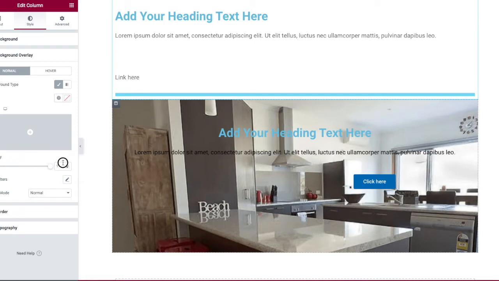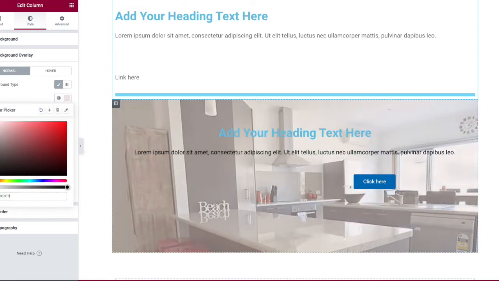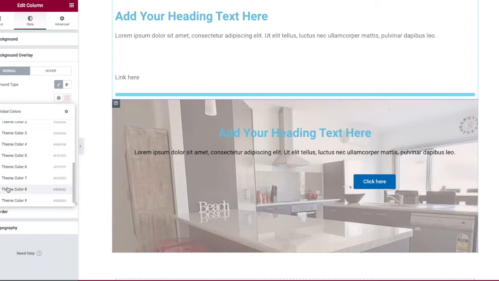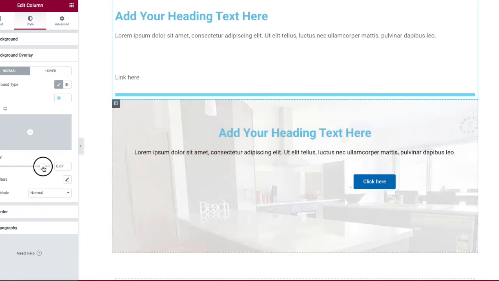Okay, if that doesn't give you what you want, you can actually go to the colors up here. You can put a white over the top of it. So I might choose one from here actually. White over the top of it, and then change your opacity again.